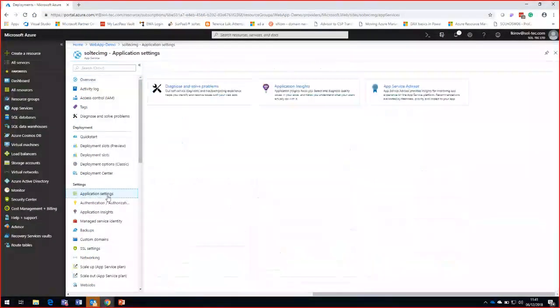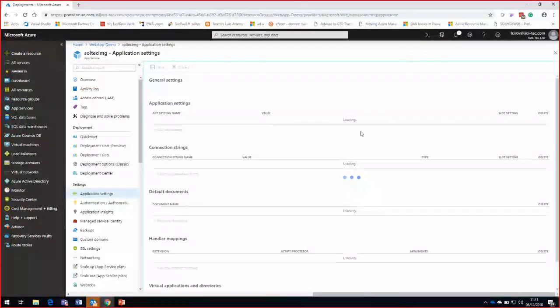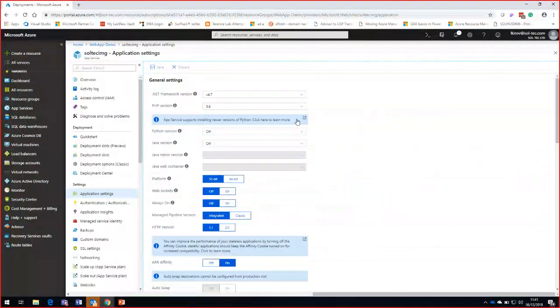I can go into my application settings and choose what kind of environments I want this to run on. And you are free, as I said, to use .NET frameworks, PHP, Python, Java. That's quite a lot of stuff. We can choose what kind of platform we want, 32-bit or 64-bit. We can enable things like WebSockets. Always on is an awesome feature. This makes sure that your website is loaded and refreshed all the time.